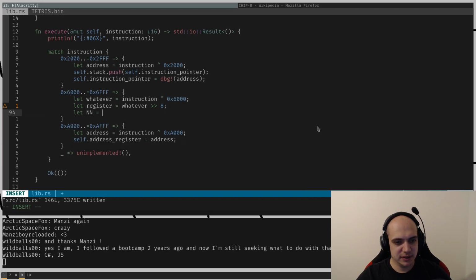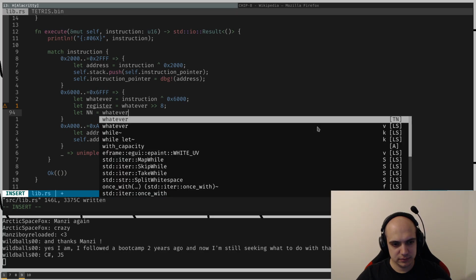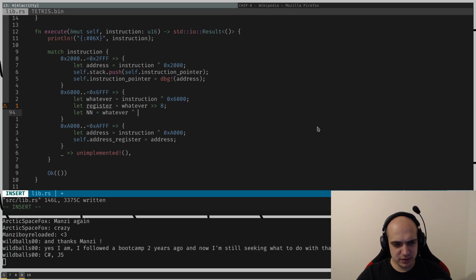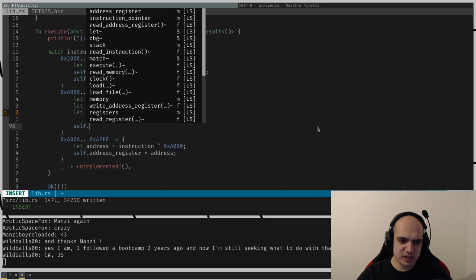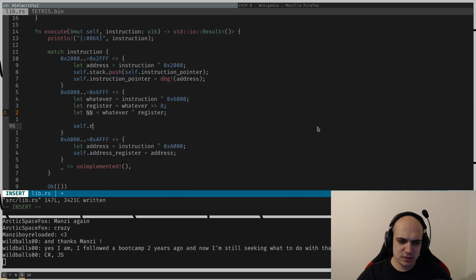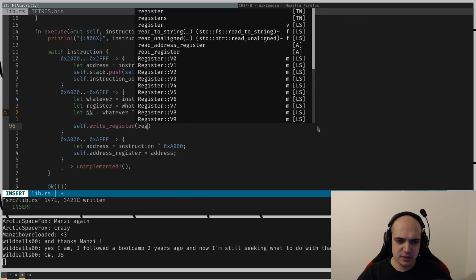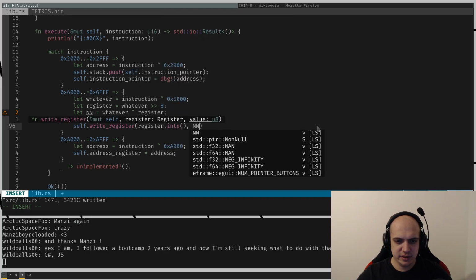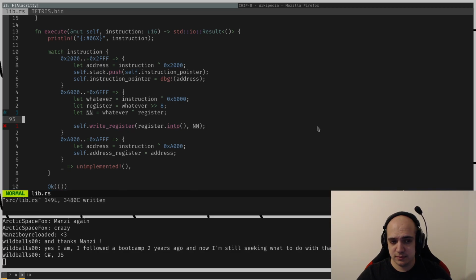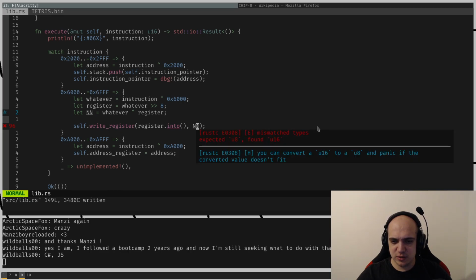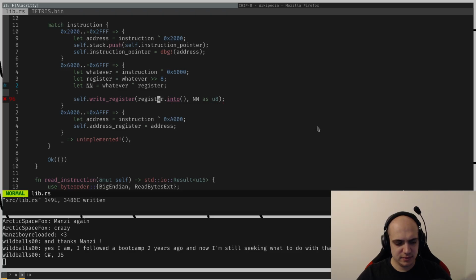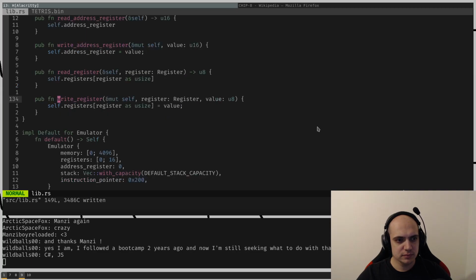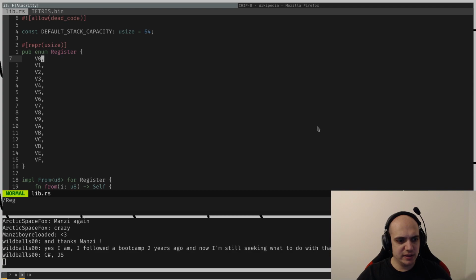Let equal, can't I just do whatever X or register to get it out of there? And then we'll do self dot write register. So register into, hopefully, expect U8. Yeah, it's definitely a U8. Didn't I implement that?